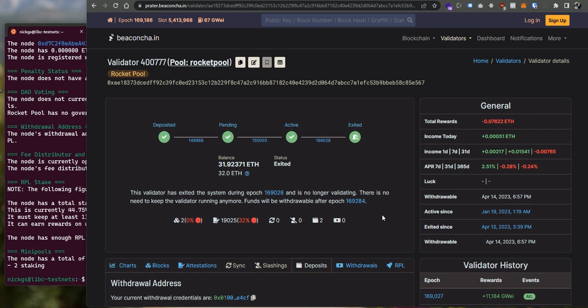Okay, so a little bit of time has passed, only a couple hours, and now the validator is in an exited state. Now we have to wait a bit of time to make our funds available. We have a couple of epochs to go until our validator is withdrawable. At that time, all the funds will be distributed to the minipool contract address, and then we'll be able to actually distribute those funds to our withdraw address.